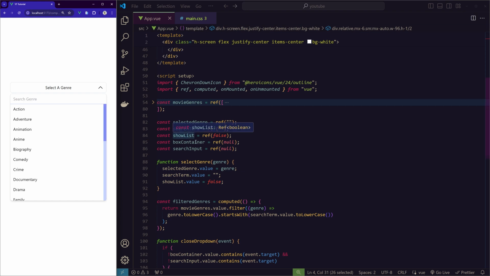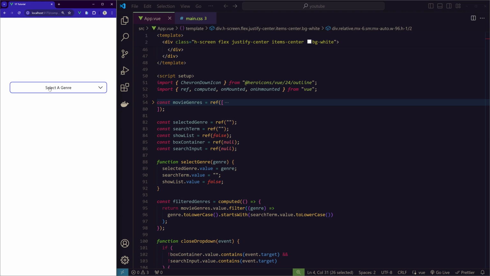And then we have the show list, that is this box itself with the input box and the list of items. And then we have box container and search input. These two are the references of this dropdown button and then the search input area. We'll see where we are using it.